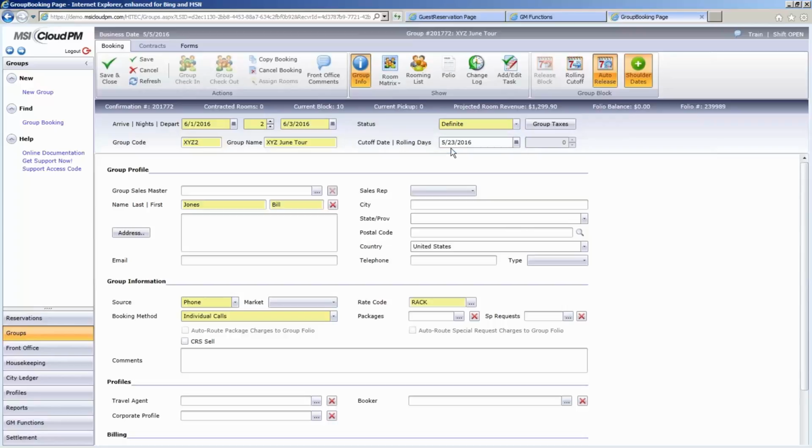This functionality is group specific. So if you decide that you want to put an auto release on some groups but not on others, you have the option to be able to do that. Clicking on the auto release option puts it into a status where it requires a manual release of any rooms that have not been picked up with the block.